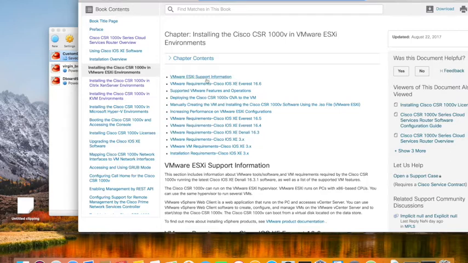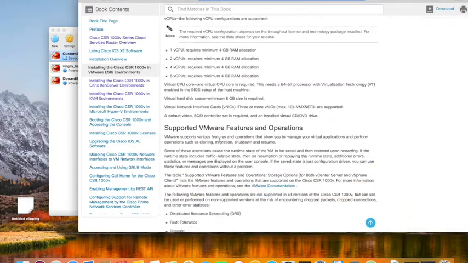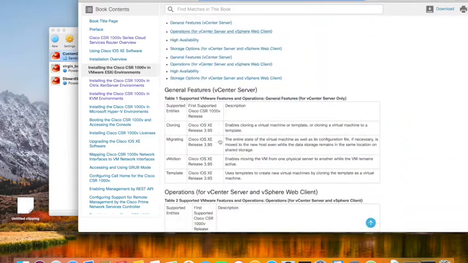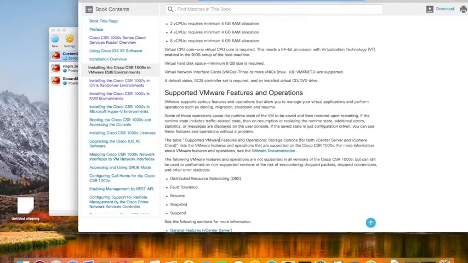All right, so let's take a quick look at it. Installing CSR1000v in the VMware ESXi environment. If you go down below, it lists out a couple of requirements. I'm not going to read through all of this, but I'm going to summarize it for you so that you can just get right to it.